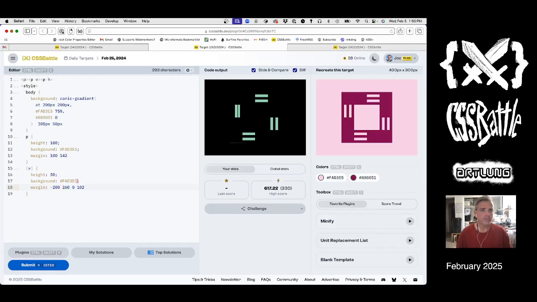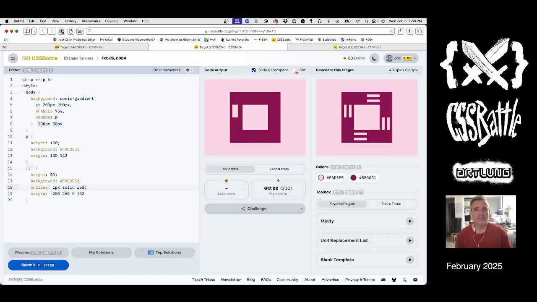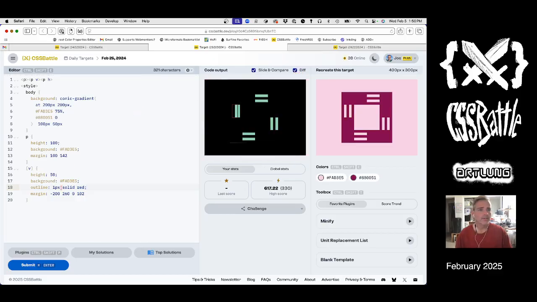So this is why we do the red color. Outline, 1 pixel, solid, red. There it is. So we've gone too far, but that's the element, right? So too much margin here. 90, 85, 80, 90, 95, something like that.